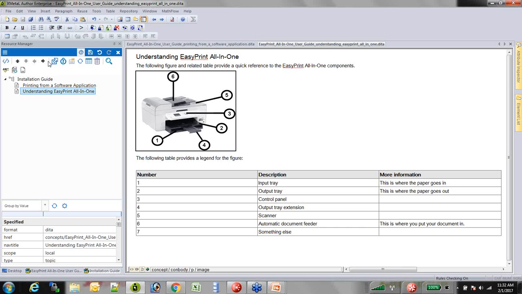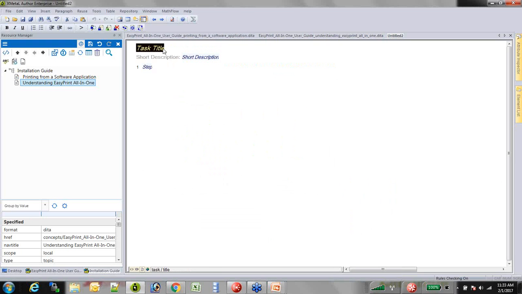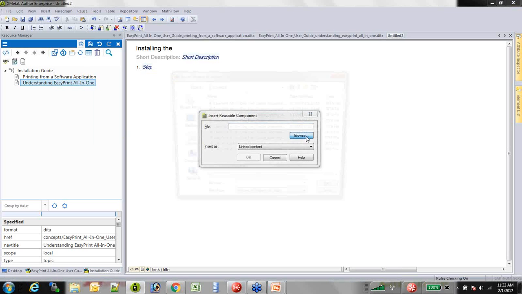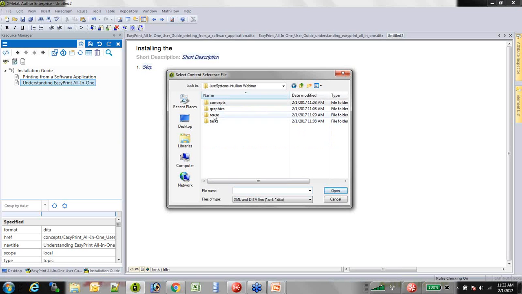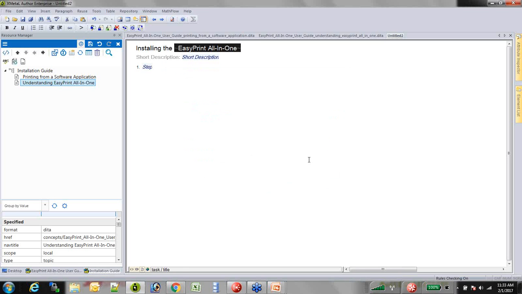Now I want to create a new topic and add it to my map as well. So create another new topic from a template in XMetal. This is a task, and I'm going to call this installing the. And now I'd like to reuse my reusable component here for the name of my printer, and I can do that by saying insert reusable component, browse to select that file, which is the reuse printer name that contains my reusable component. And so there's my printer name pulled in here.